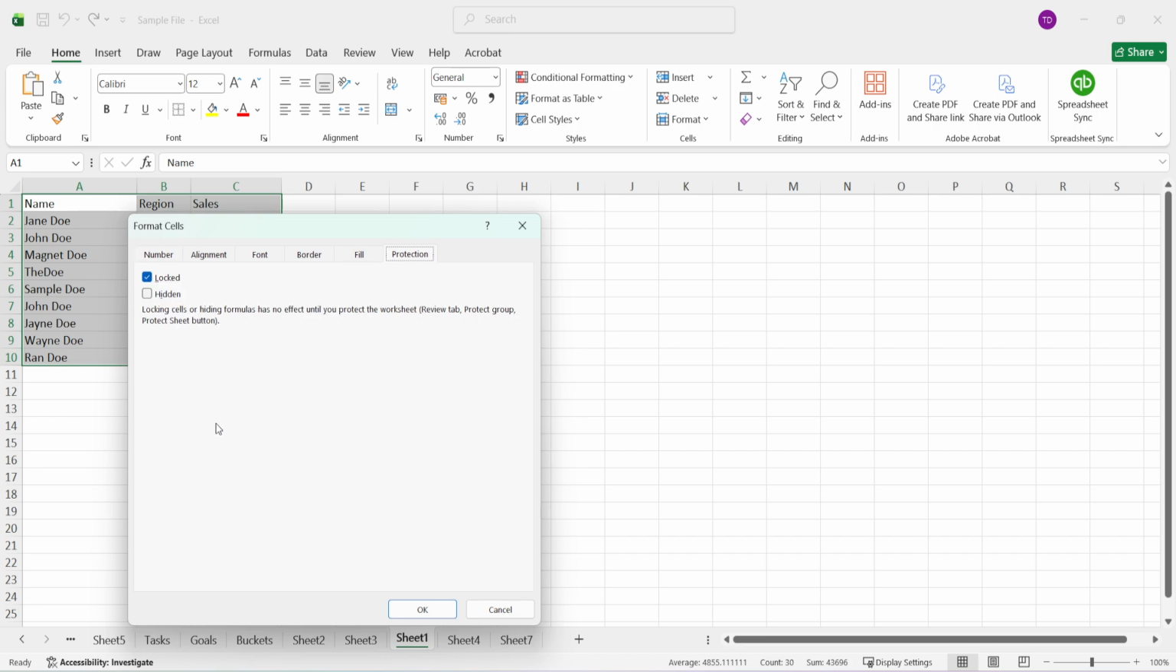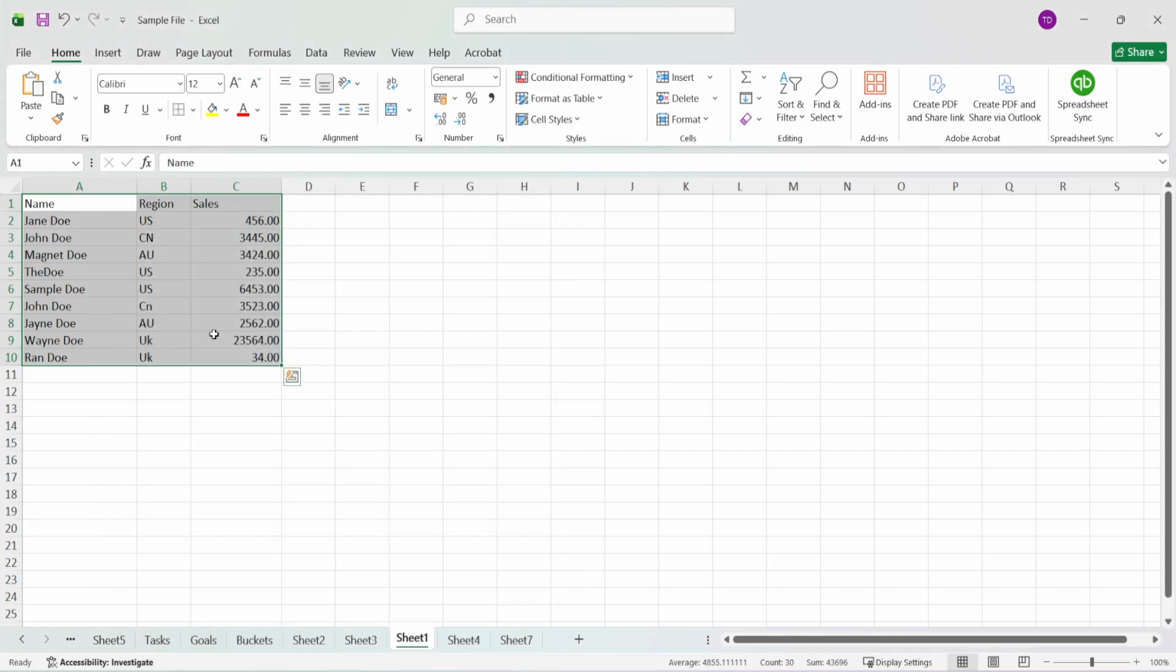You'll see two checkboxes here, locked and hidden. The locked checkbox is usually already checked. Verify it has a check mark, then click OK at the bottom to close the dialog. Now here's the important part. Marking cells as locked doesn't actually lock them until you protect the worksheet.